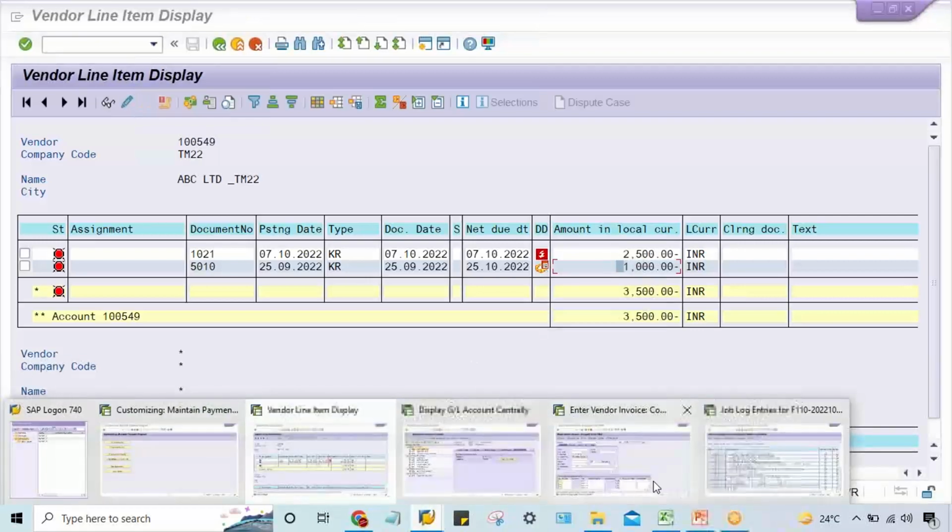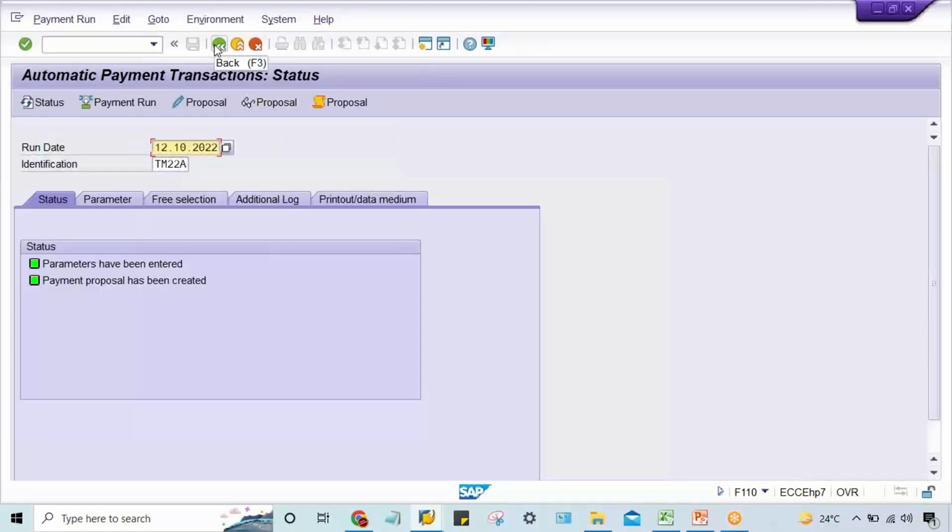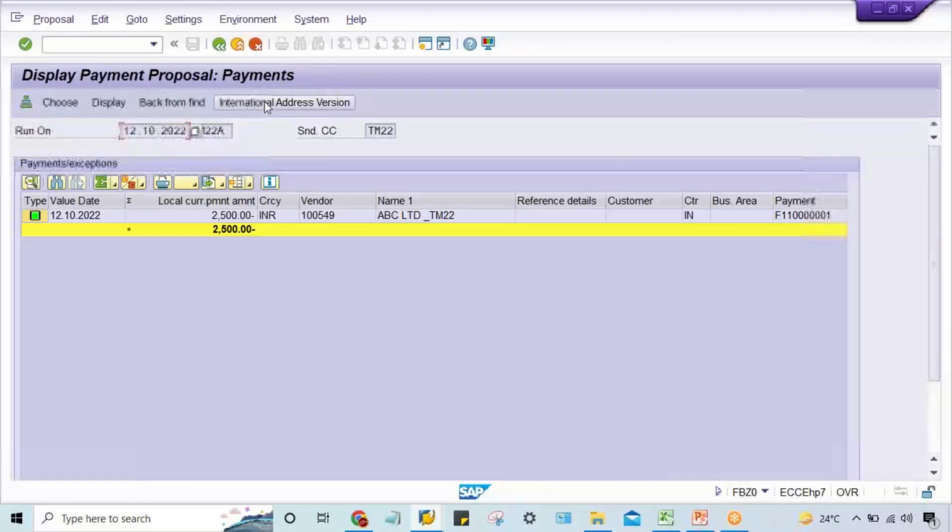So this is how it is appearing, right? It means it is working fine. So proposal is fine, guys. What you can do? Come back. So we have checked the proposal. It is fine. There is no problem. If you click on display proposal, it is going to show you only one line item. That is 2,500. That's it.